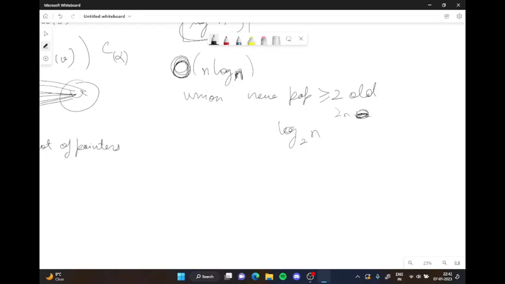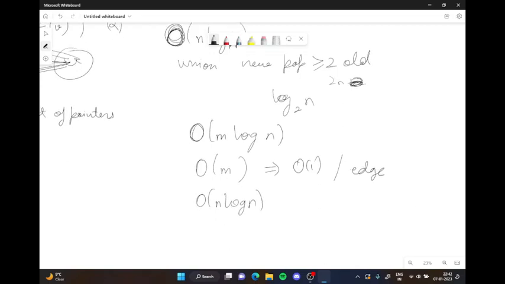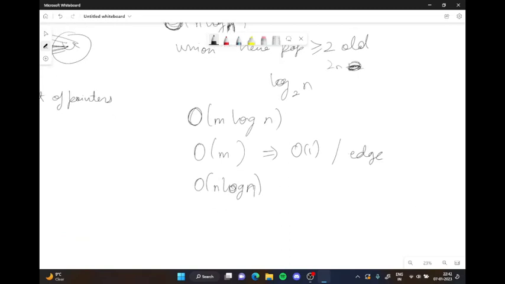So for the entire Kruskal's algorithm, it's going to be order m log n for sorting the edges, order m for cycle checks, since it is O(1) per edge, and order n log n for the union operations, right? So instead of taking a vertex-centric view, I'm taking the global, universe-centric view.